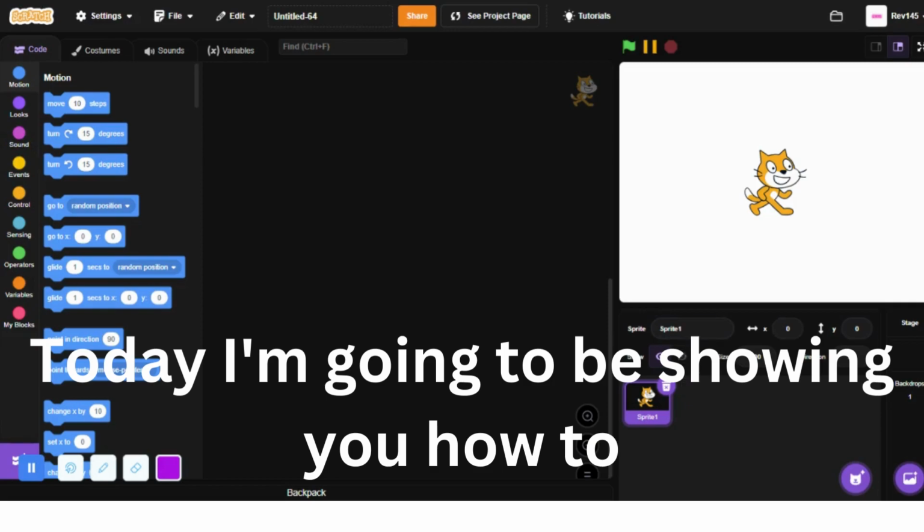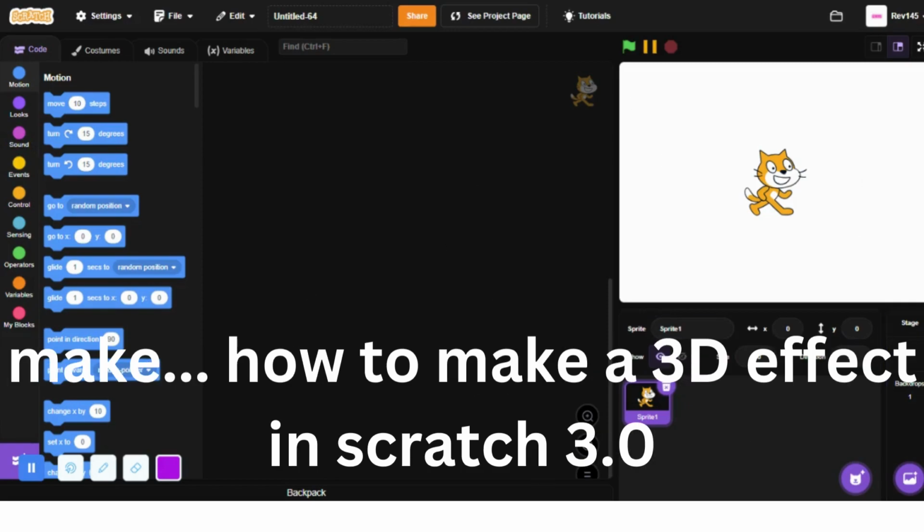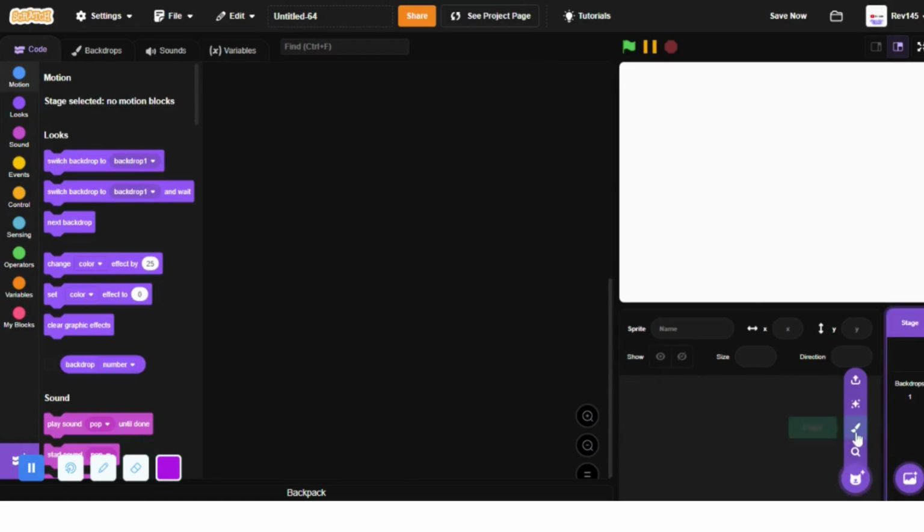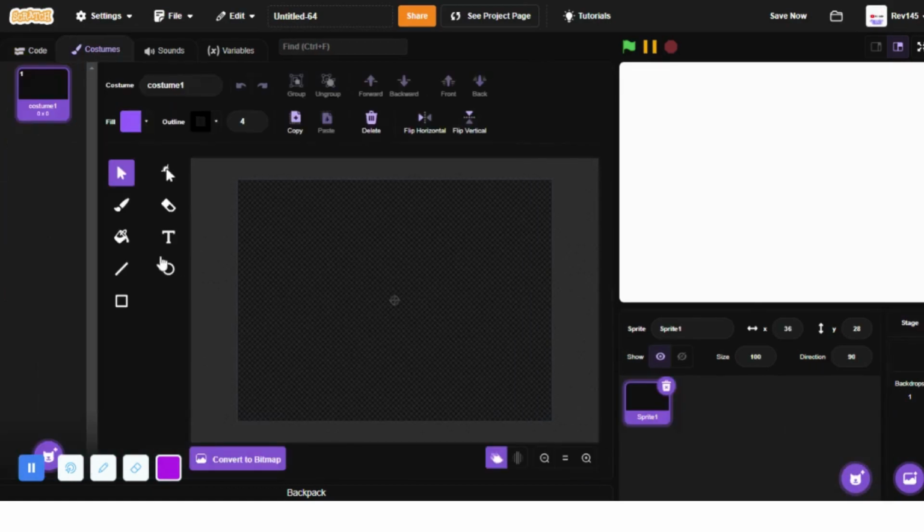Let me show you how to make a 3D effect in Scratch 3 or just Scratch. So first you could paint what you want your 3D object to be. I'm just gonna make a square. That's not a square.